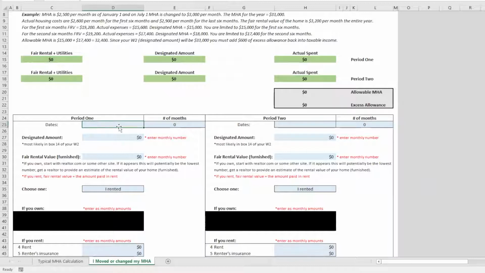And so you would type in the dates here, okay, January 1 through June 30th. We're going to use something very simple like that just for the sake of calculating the example here. But the dates here are just for reference. They don't go into any calculation. But if we were there from January 1 to June 30th, that's going to be 6 months out of the year for our first period.